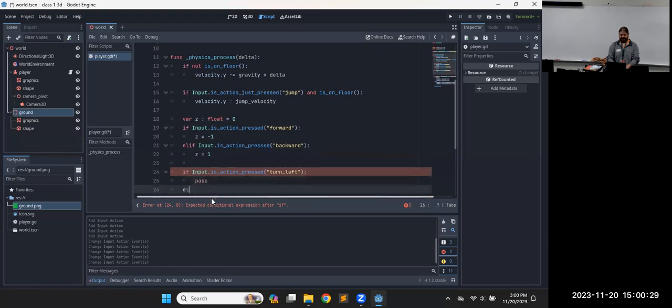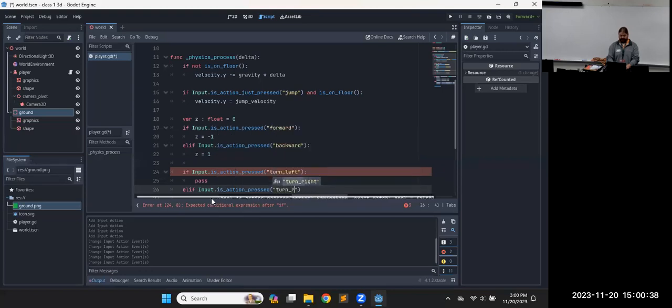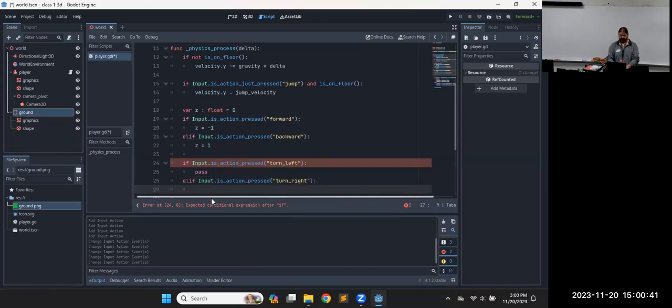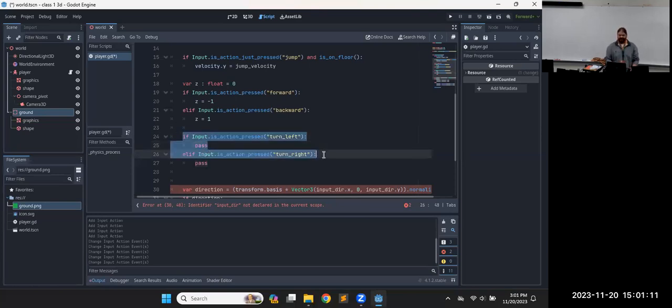Colon, I'm gonna type the word pass so I can type the whole thing about the condition first. If input dot is action pressed for turn right, then pass, just fills it in to make the error messages go away. When we have an if, after it we have to indent something. So pass, if you haven't seen that before, is just the keyword for don't do anything, but the syntax requires us to put something indented there. And that's useful for writing code.